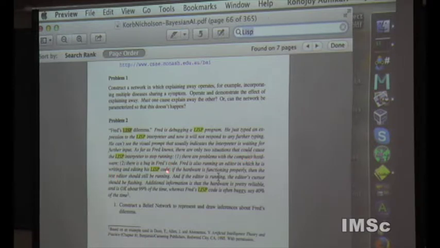Fred is also running an editor in which he's writing and editing his Lisp code. If the hardware is functioning properly, then the text editor should still be running. And if the editor is running, the editor's cursor should be flashing. Additional information is that the hardware is pretty reliable and is okay about 99% of the time, whereas Fred's Lisp code is often buggy, say 40% of the time. So now I have this problem. And what is the question?